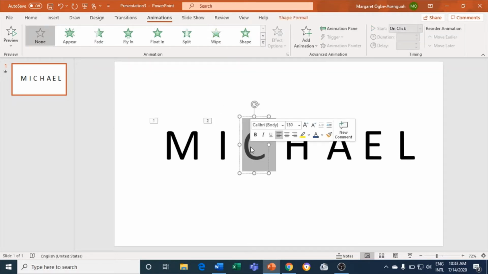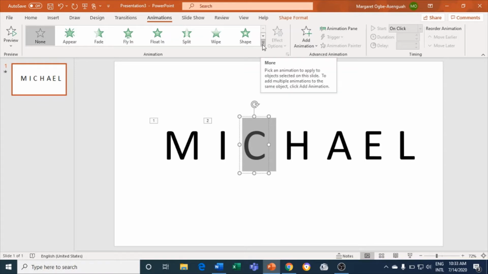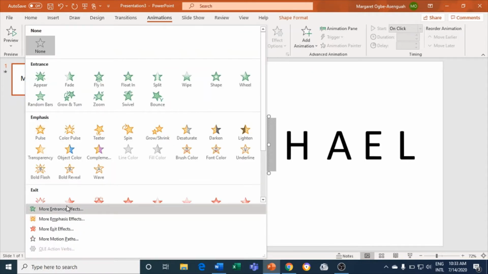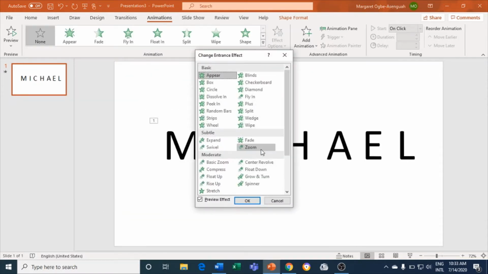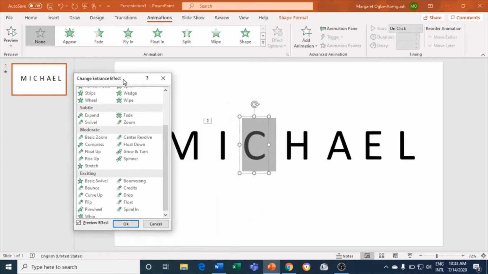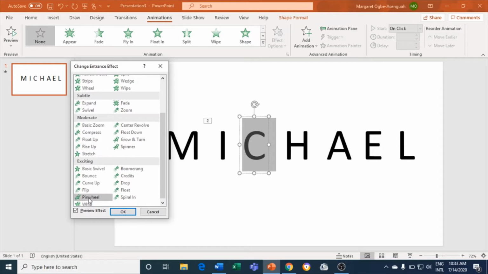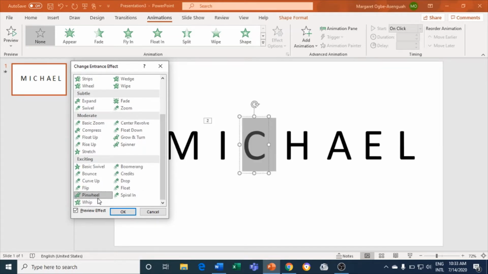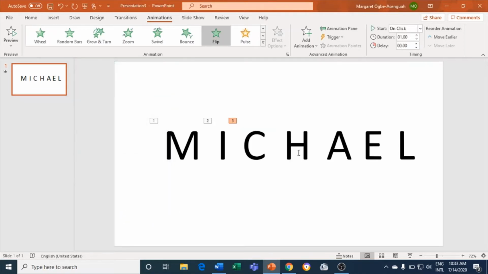Then for this, I can come right here, and to get more cool animations, I'll come to More Entrance Effects, and I can see cool animations. I can drag this so I can see my preview. I can see the preview of what I'm doing. On Pinwheel, let's see that. Wow, but it's wasting too much time. So I'll go for a shorter one. Flip. That is okay.